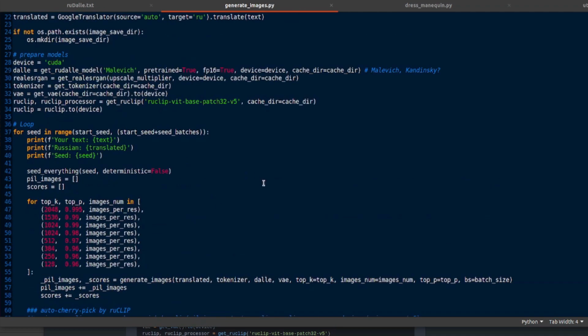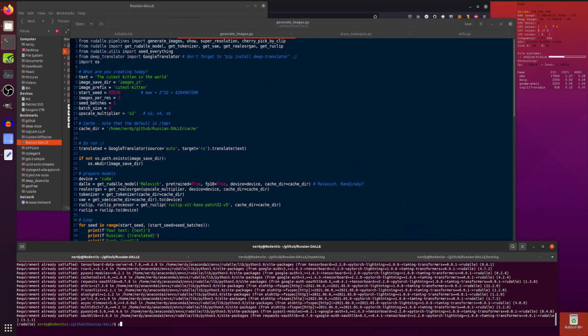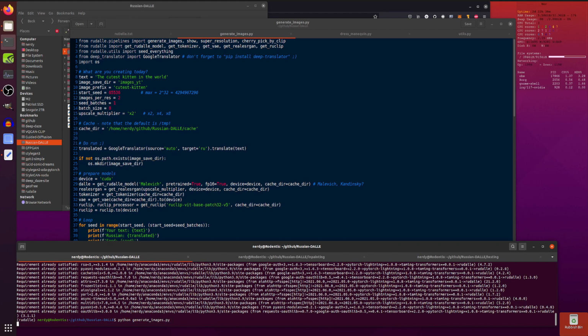So are we ready for this? We're going to run this. We're going to make the cutest kitten in the world in a few seconds. Here we go. So we've got Python, and we are generating images, and that's it. There we go. So we will let that run.